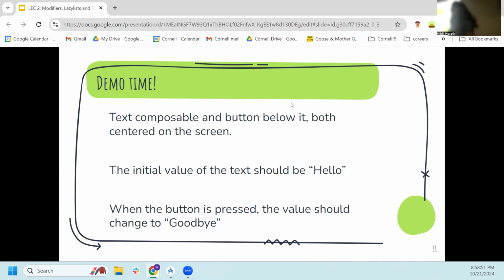Does it make sense to everyone? Okay, I'll put up the button syntax for you guys.